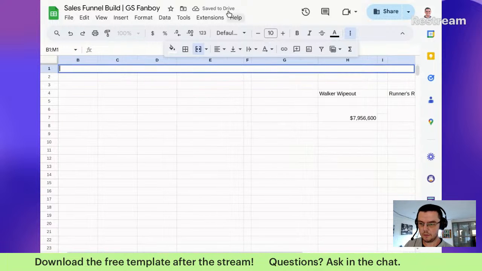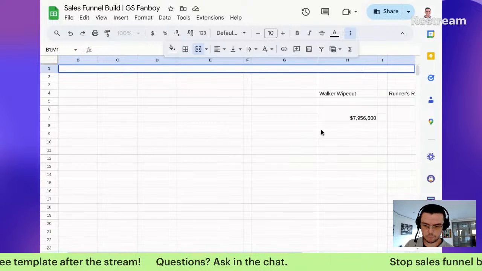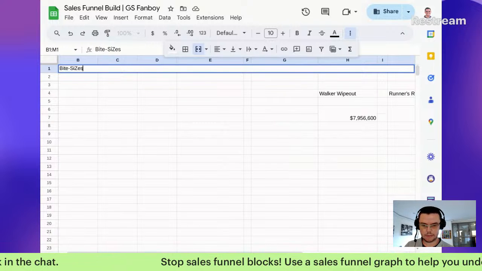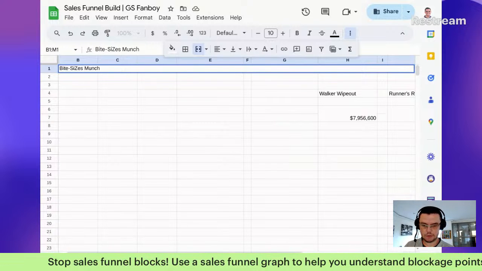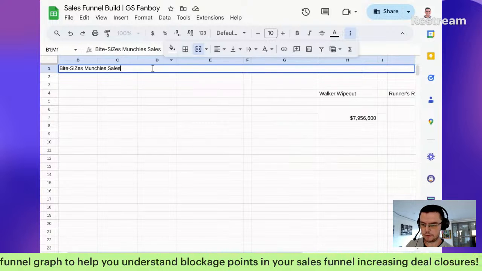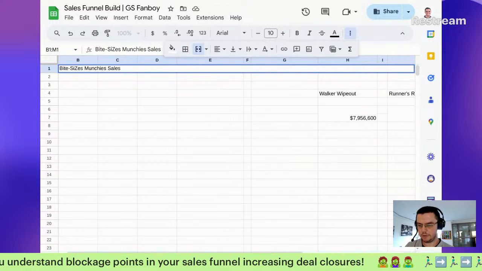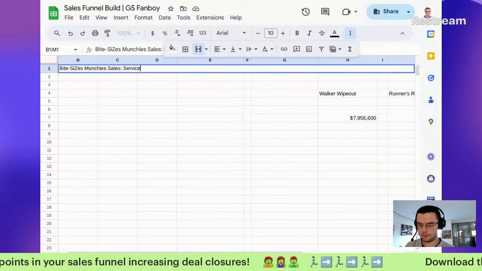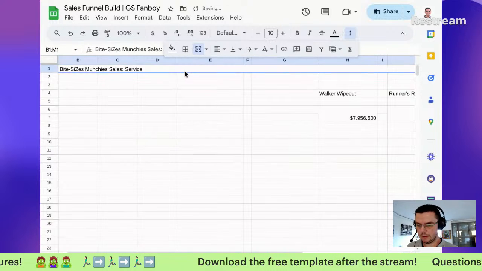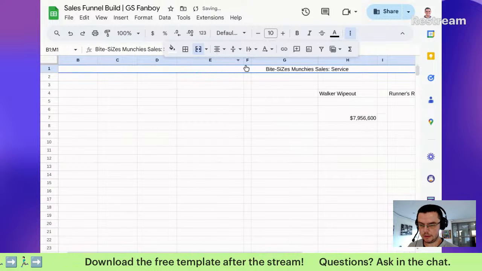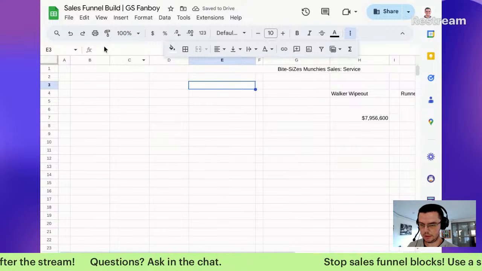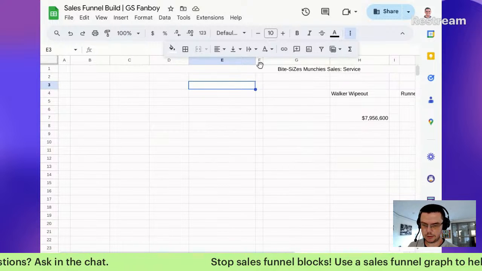And what is the name of, what is the bite size? You guys like the spelling of that? Munches sales services. Sales service. You know what? Let's do it like this. Service. Yeah, we'll just do it like that. Perfect. And we'll center that one and center it. Okay. And I'm going to have to unfilter that a little bit, but that's okay.